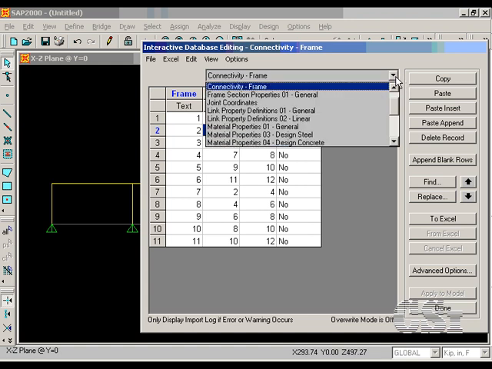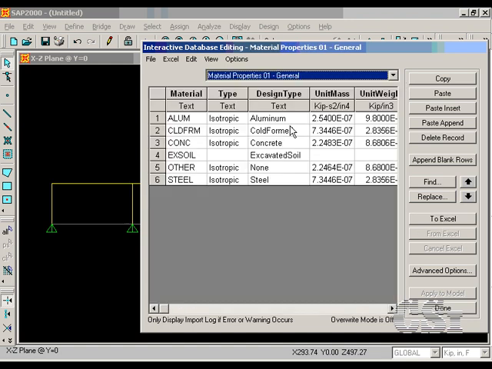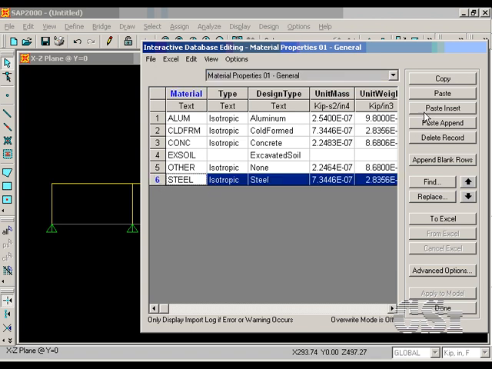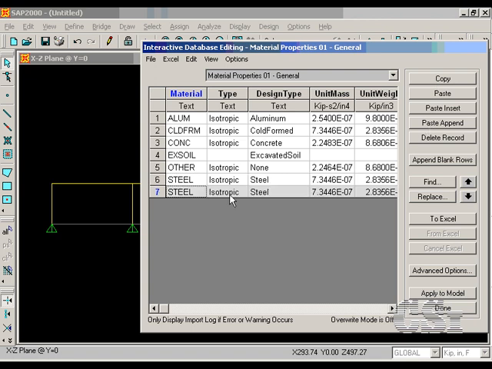Click on the Material Properties General table and select the last row. Click the Copy button and then the Paste Append button, duplicating the previous row, which makes for easy and rapid generation of similar properties.